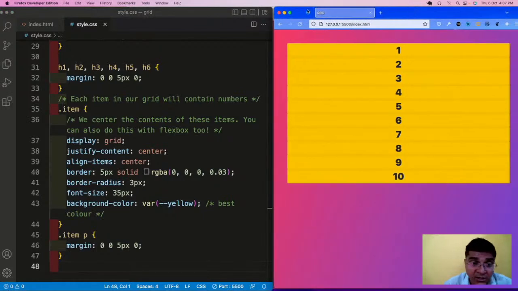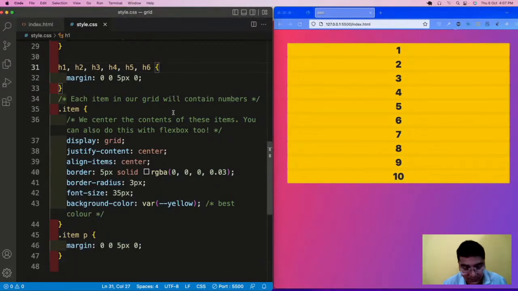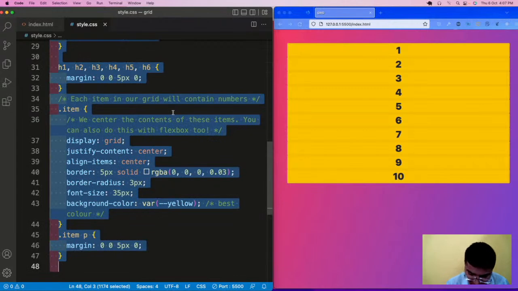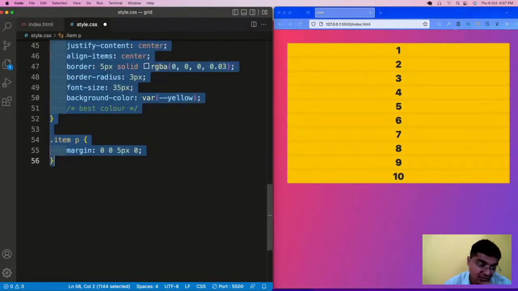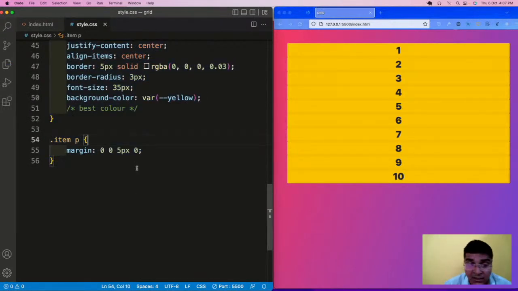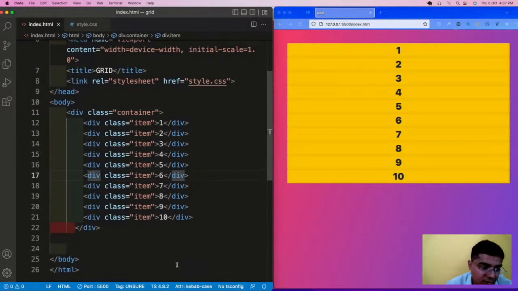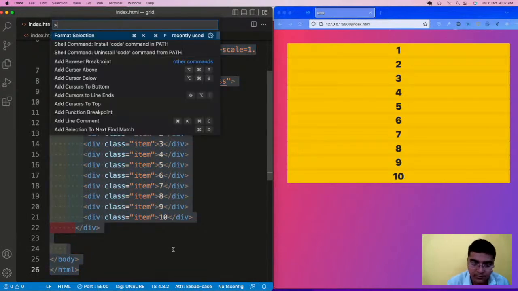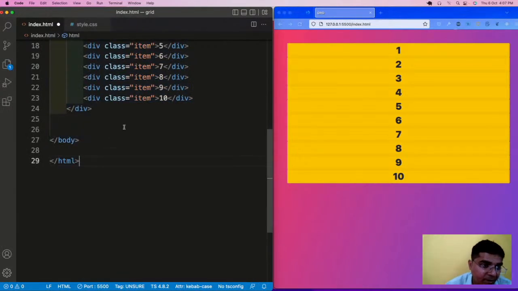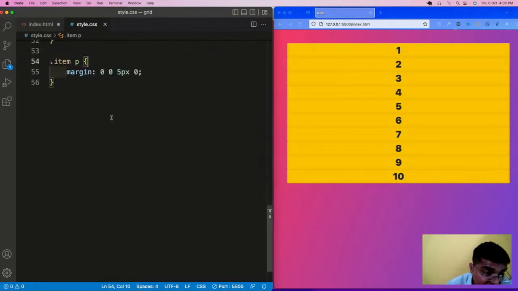So this is a basic structure. As I've told you earlier, Control A, Control Shift P, format selection. So everything will get formatted and looks in a very proper manner. Similarly, Control A, Control Shift P, selection is formatted. Now, what will we do here?